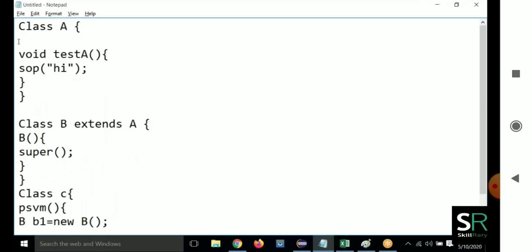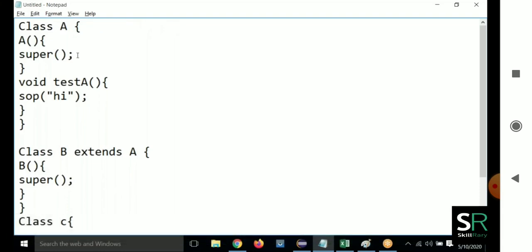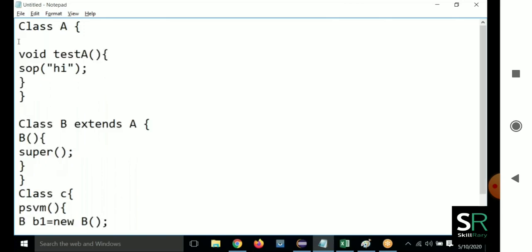As of now, this is okay. I want you to understand these things. Whenever you want to use inheritance, you have to use the extends keyword. Because of the extends keyword, the compiler is going to put one statement called super().